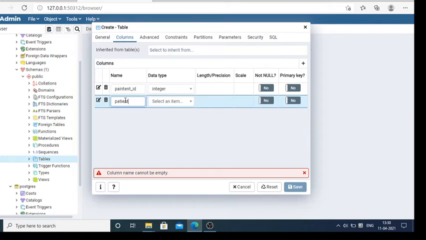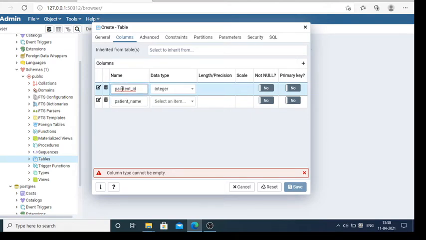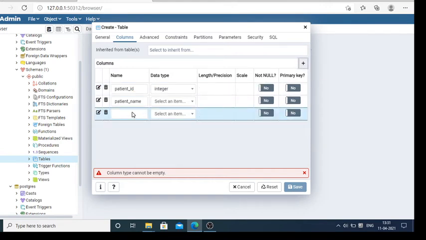Okay, patient name. Okay, patient ID, patient name. Now add another field. Okay, that is third is what?